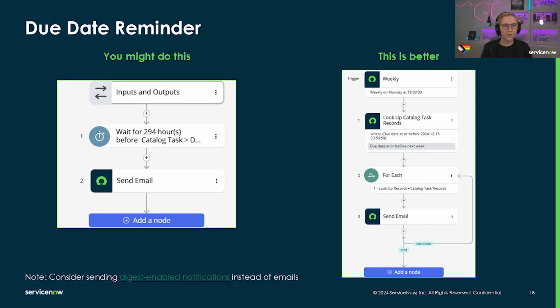As a quick tip, consider using system notifications instead of sending one-off emails from flows. This allows you to enable them for digests so that the recipients can get one email per day or week instead of individual notifications for each record.